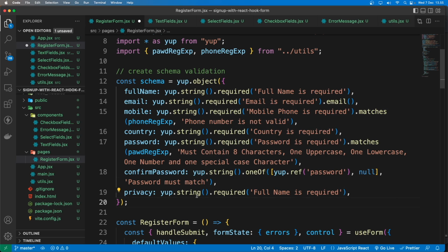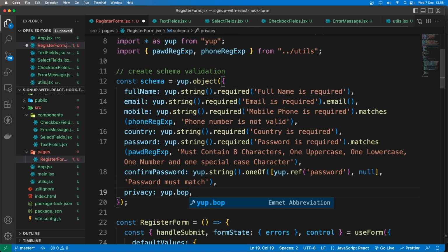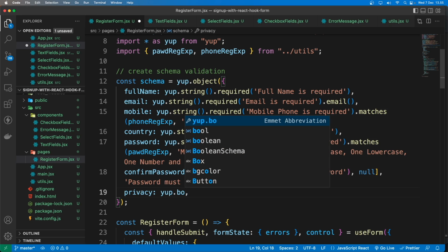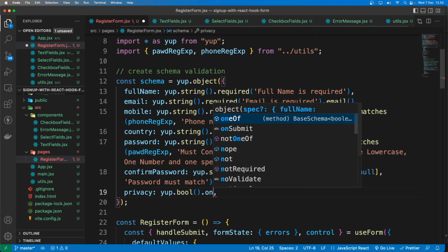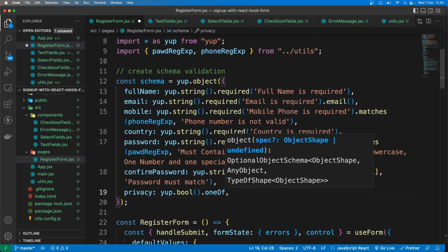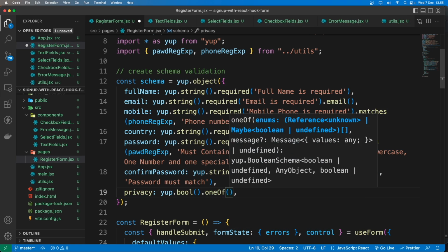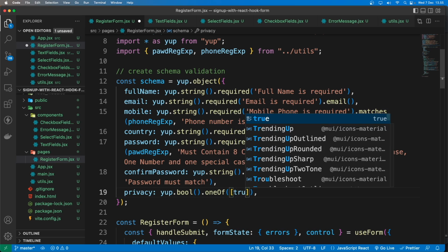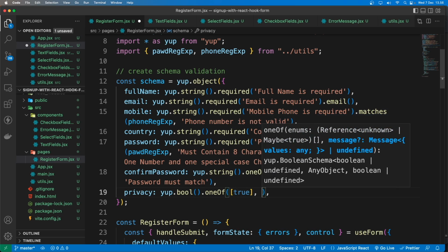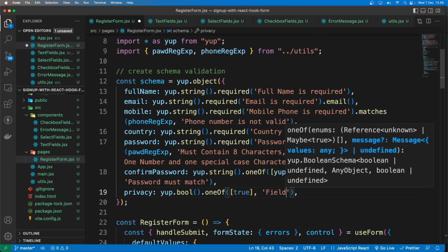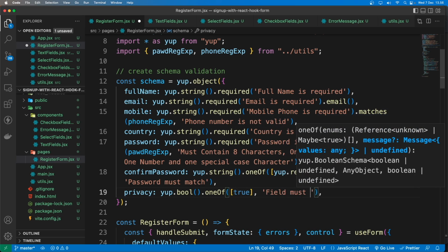For the privacy, it's going to be boolean, so I'm going to remove this and it should be boolean. Also I'm going to do dot one of, and it should be true. And the error, let's say: field must be checked.